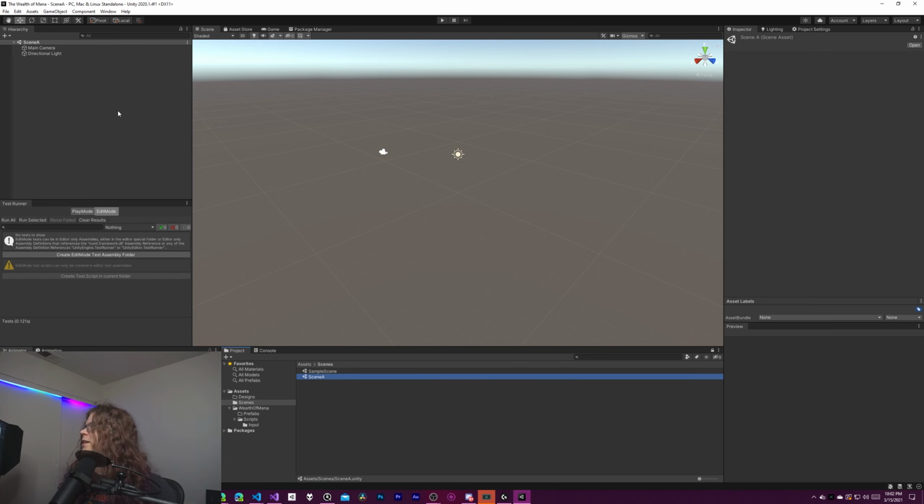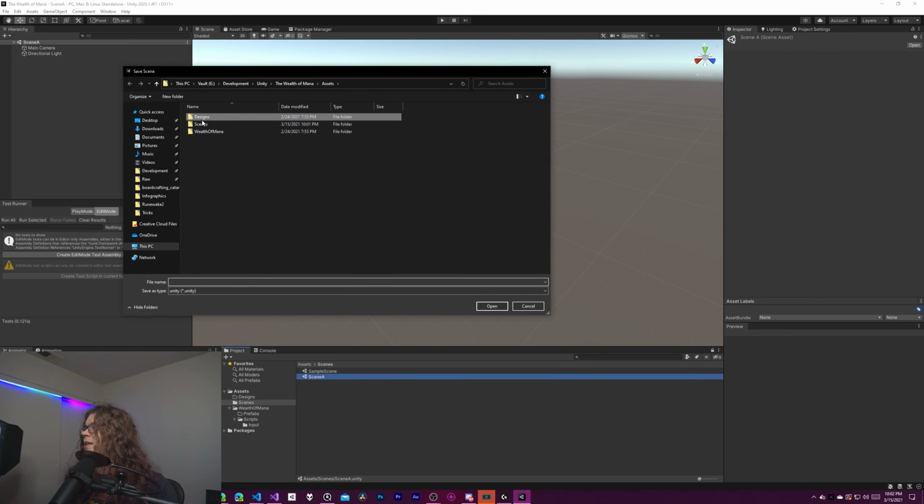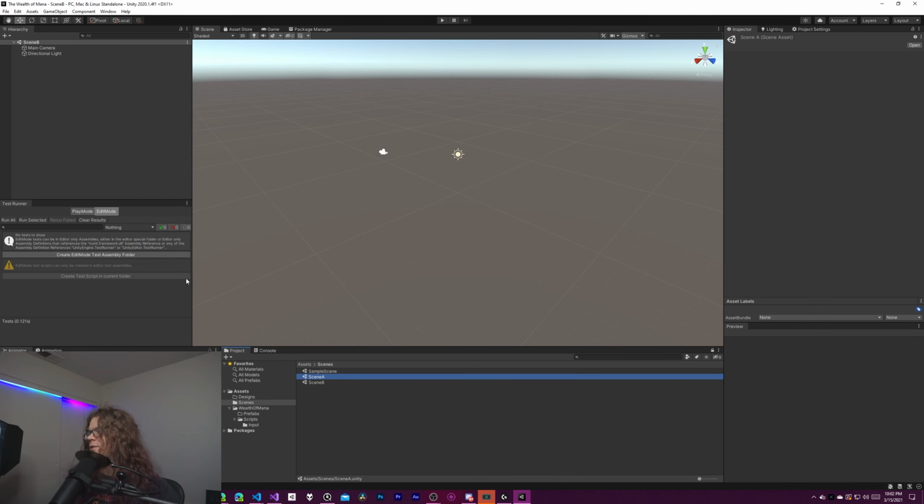I'm gonna also try to copy that. That doesn't work, so we're gonna just save the scene as scene B as well. There we go. And now we have our sample scene, which is just my test project for this. But then we have scene A and scene B. Scene A is going to load scene B.